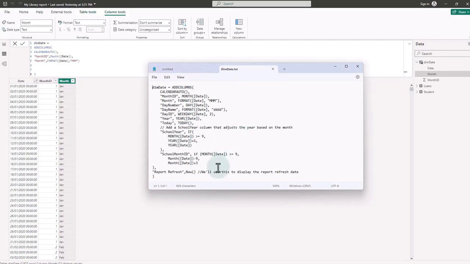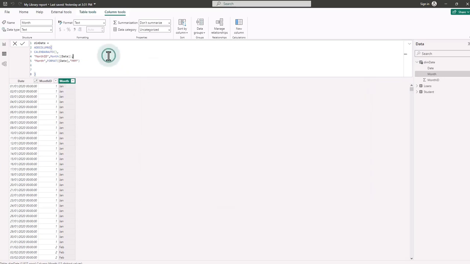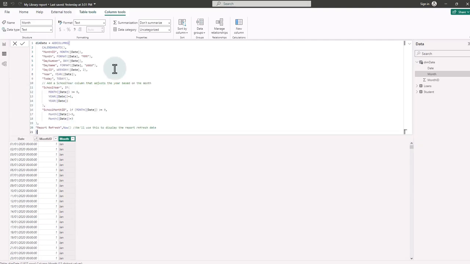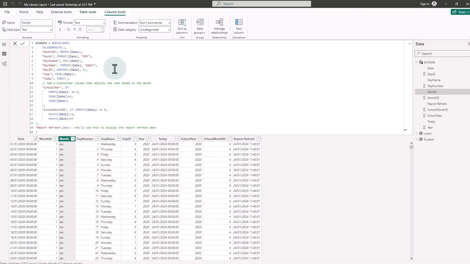And we can see a more detailed date dimension. I'm going to select all of these, copy it, move back to my library report, select all, Control A, and then Control V to paste this in. Nothing's changed yet. When I select the Enter button, then it's all going to be introduced.